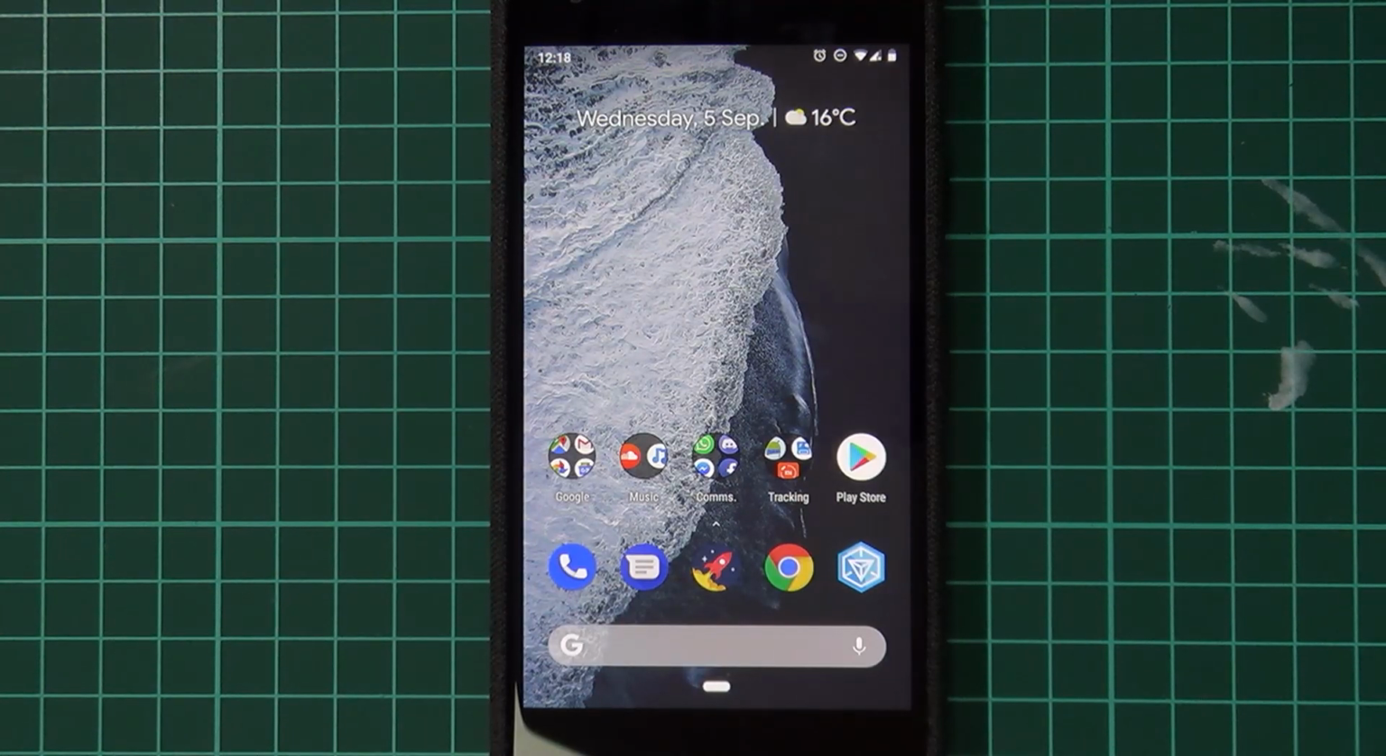Today is the 5th of September, and you know what that means. It's the monthly update time for our Nexus and Pixel devices.